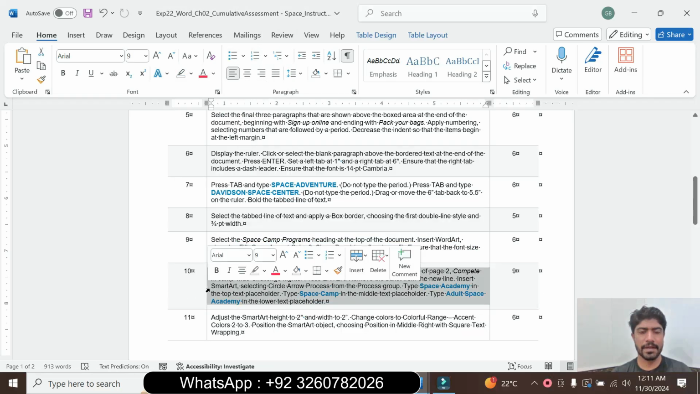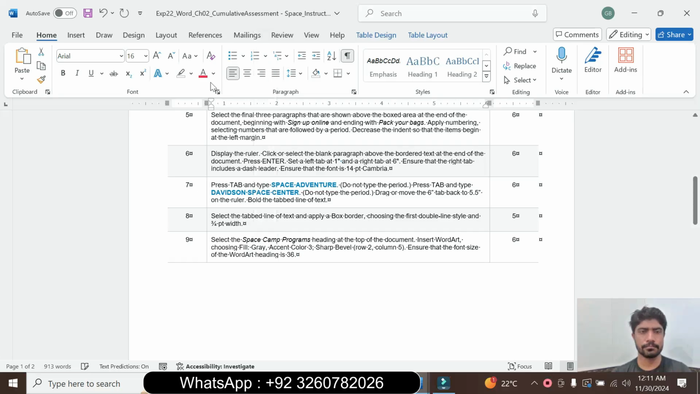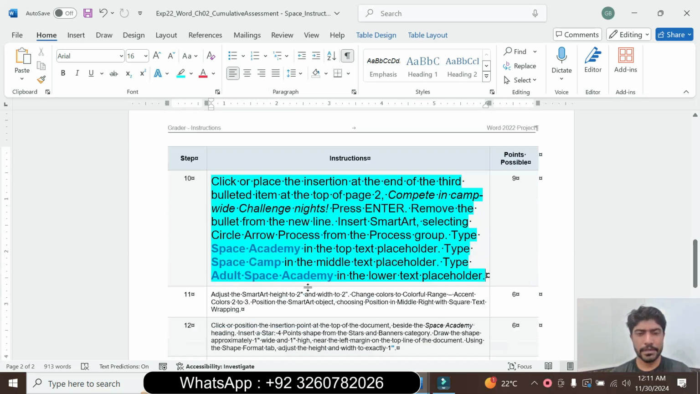We can move to question number 10. So question number 10 is: place the insertion point at the end of the third bulleted item at the top of page 2 and complete the sentence with challenge nights, and press enter. Remove the bullet from the new line and insert the SmartArt, selecting the circle arrow process from the Process group, and type Space Academics in the top text, Space Camp in the middle text, and Adult Space Academy in the lower text.